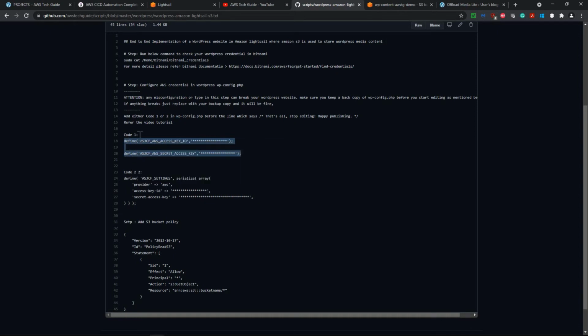I'm using this code as option 1, and let me tell you one more thing: this is the attention part, where any misconfiguration or typo in this step can break your WordPress website. Okay, so make sure you have a backup copy of your wp-config.php.